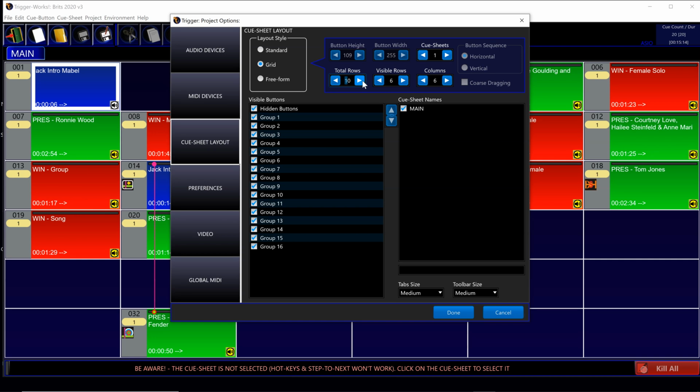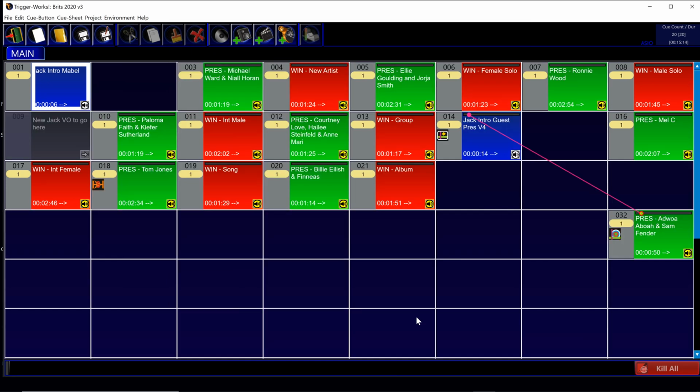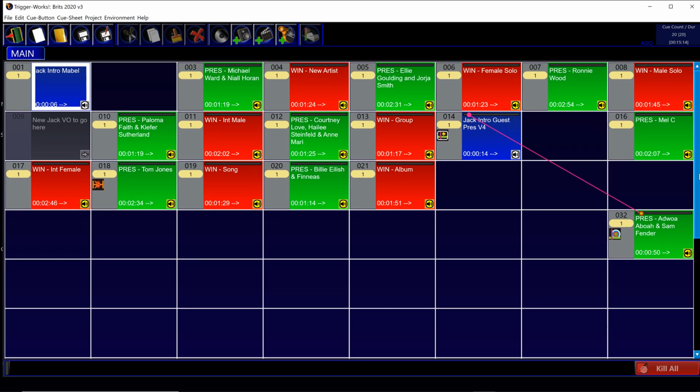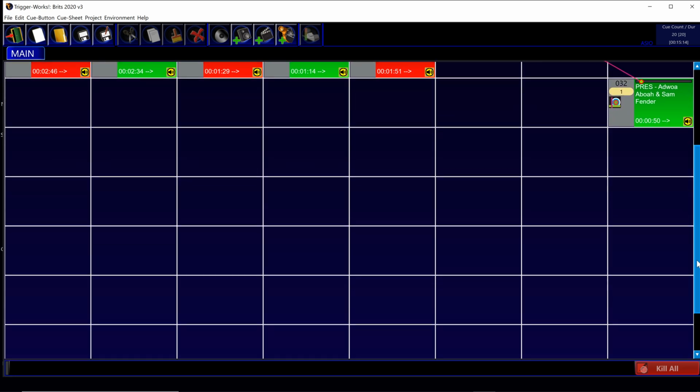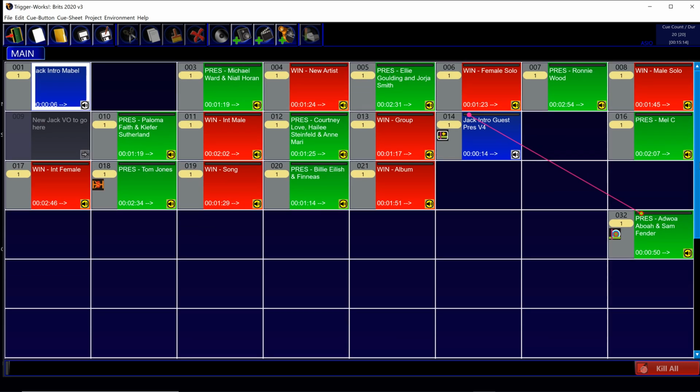But if we say increase the total number of rows to 10 and maybe increase the number of columns to 8 and click done, then Trigger will reconfigure the cue sheet in that layout. So you can see now that the buttons have all shunted up, and we have a scroll bar on the side because the total number of buttons for the cue sheet is greater than the number of visible buttons. So when we scroll down, we can see the extra buttons. So the cue sheet is physically bigger than the size of our desktop, effectively.